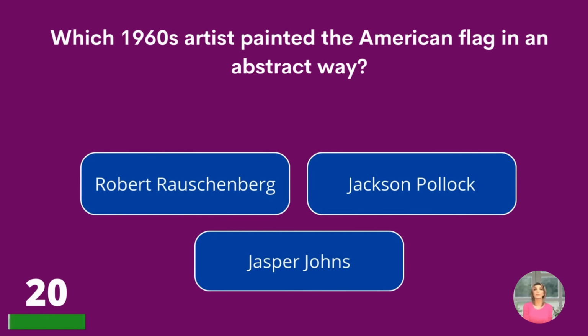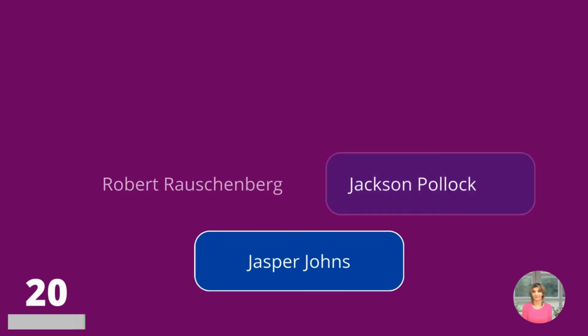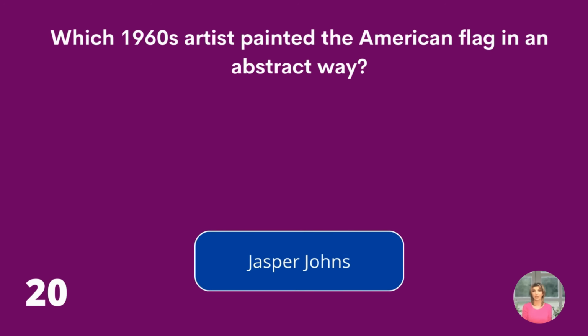Which 60s artist painted the American flag in an abstract way? Robert Rauschenberg, Jackson Pollock, or Jasper Johns? Jasper Johns.